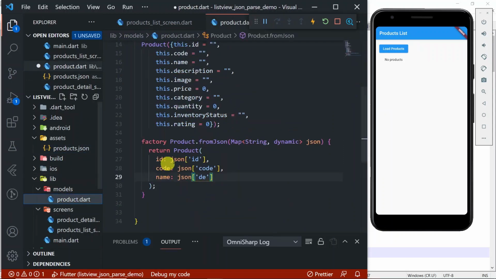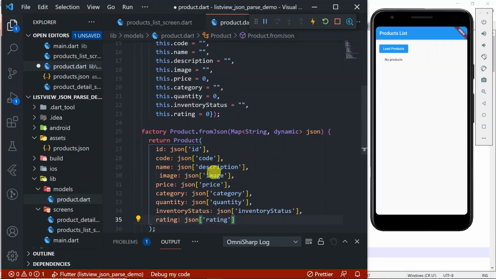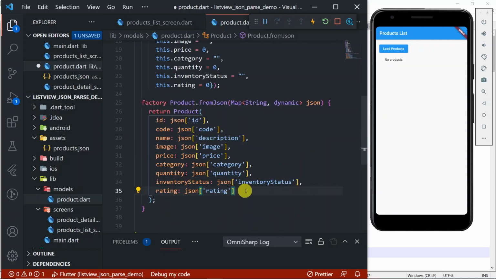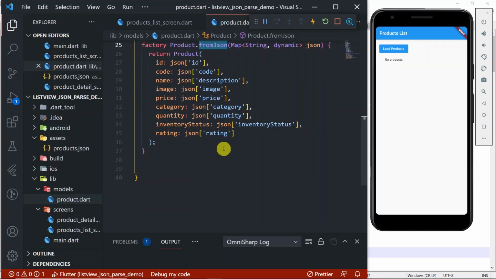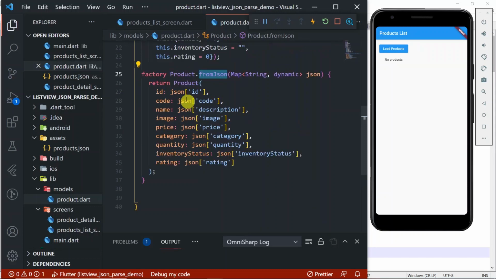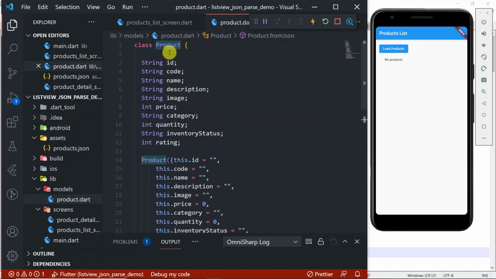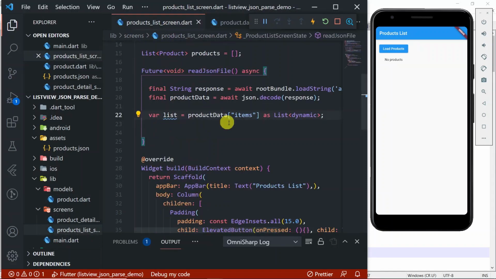Okay, so like that we have to map all the properties. For time's sake, I'm just doing it for all the properties. Now what I have done is I created one factory method which reads the JSON and converts it to the product instance, the product object, and we will be using it here.